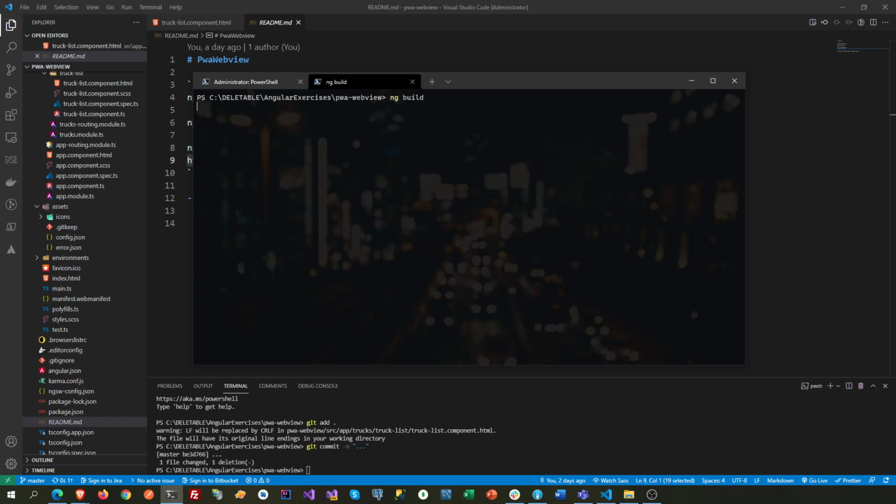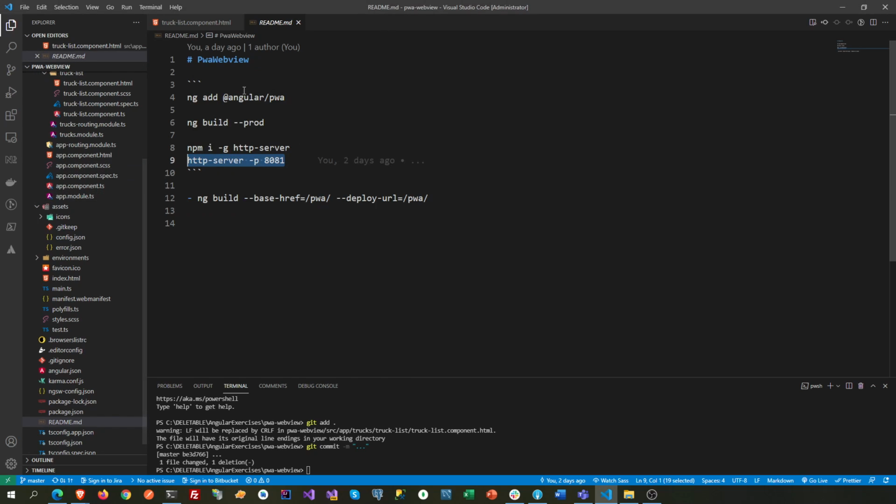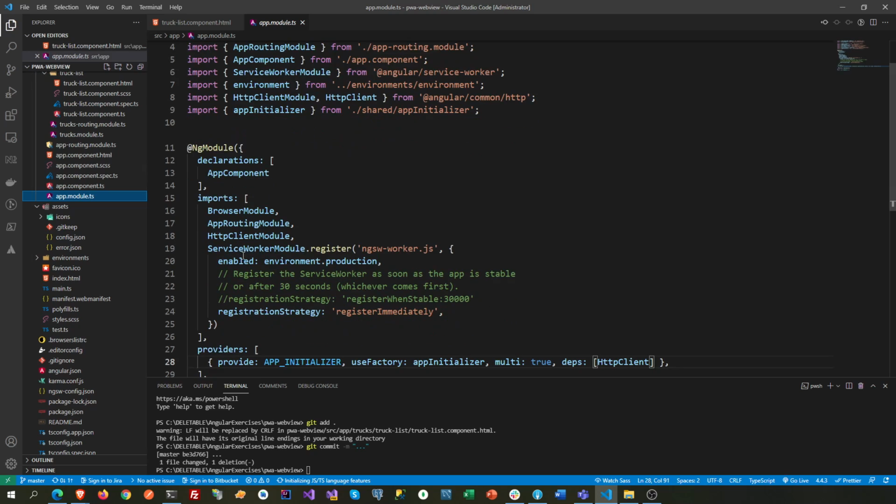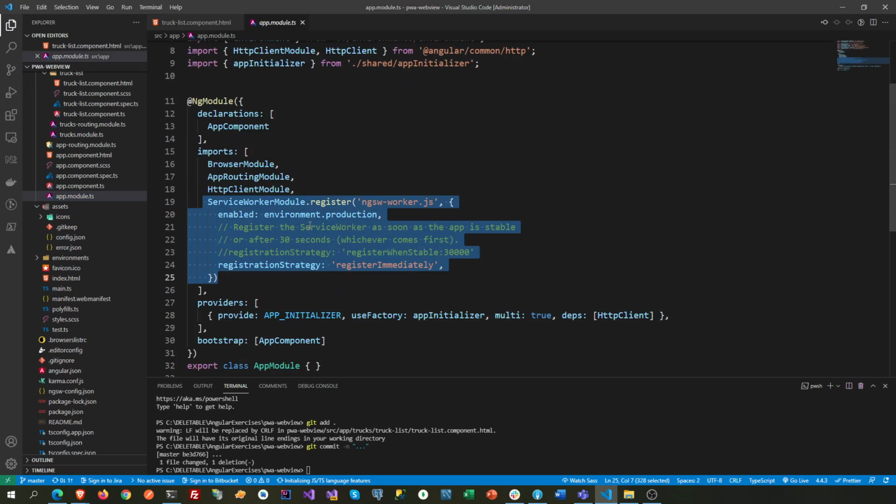So guys, let me know if that's not correct. Okay, so I'm going to ng build. Wait for it to finish. And by the way, if you're gonna install PWA here, it's going to inject or create this service worker module for you, and it will have this as default, the register when stable 30 seconds here, but I updated that so that it will register immediately. And it will create the service worker for you.